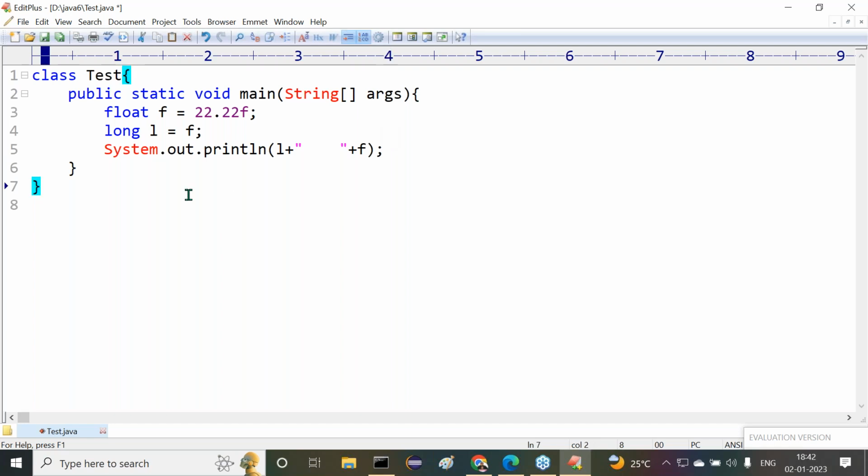Error we are able to get. Why, sir? Why are we getting an error here? We are trying to convert from float to long. In implicit typecasting, it is not possible. Why? Because float is a higher data type when compared with long, not depending on size but on the volume of data.